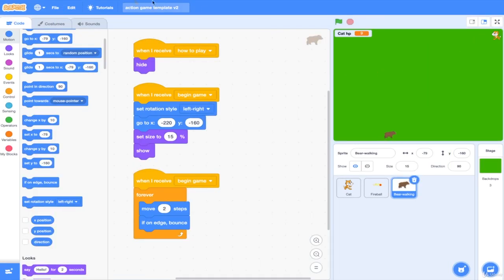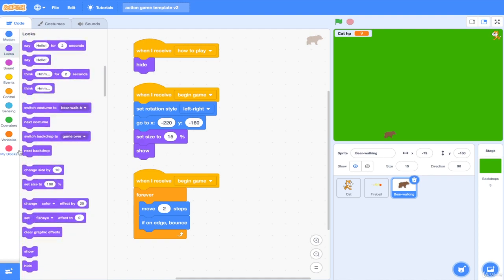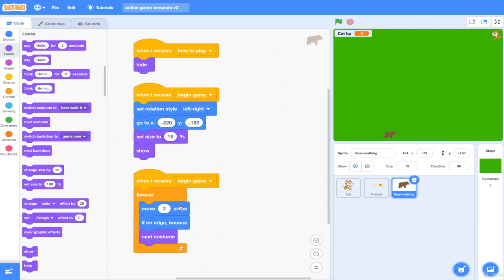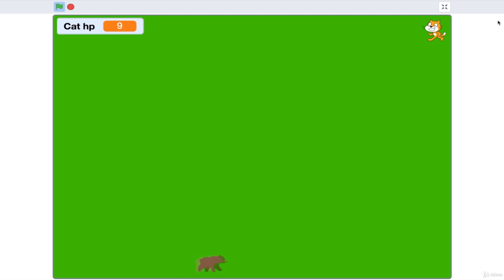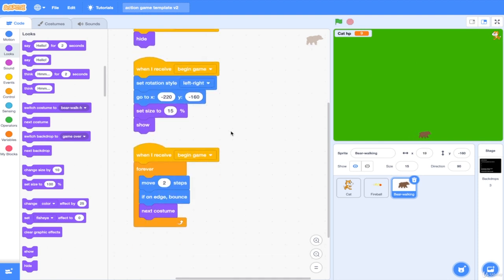We're going to improve this slightly because the bear has some costumes for walking, and we're going to go to looks and add in next costume, and we'll retest our game. A very nice animated walking action. There are lots of costumes for this bear. Now this is absolutely fine, but at the moment the bear is very unthreatening, just walking across the bottom of the stage. Let's try something else.